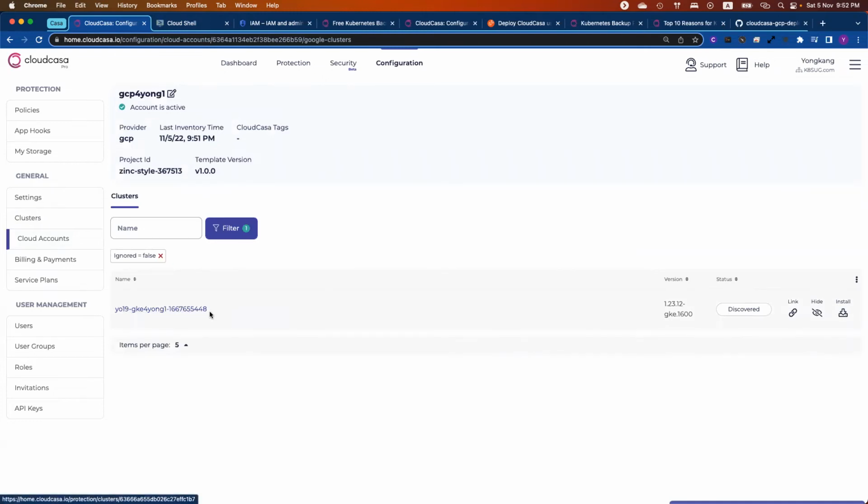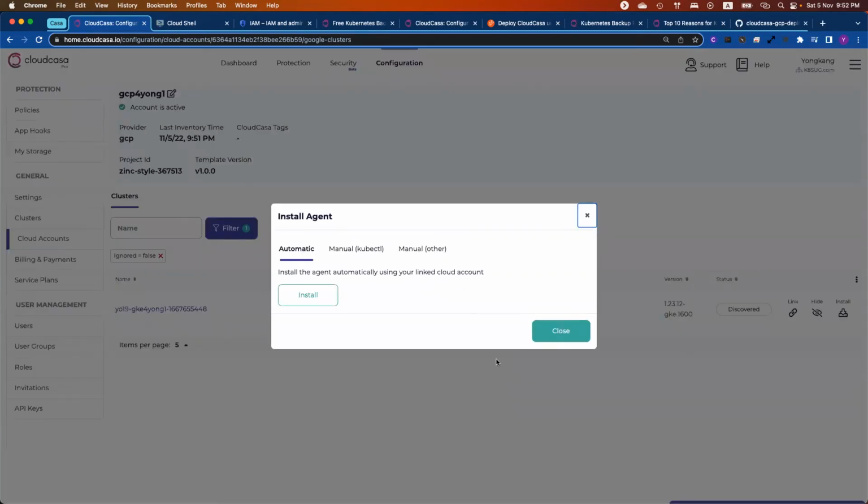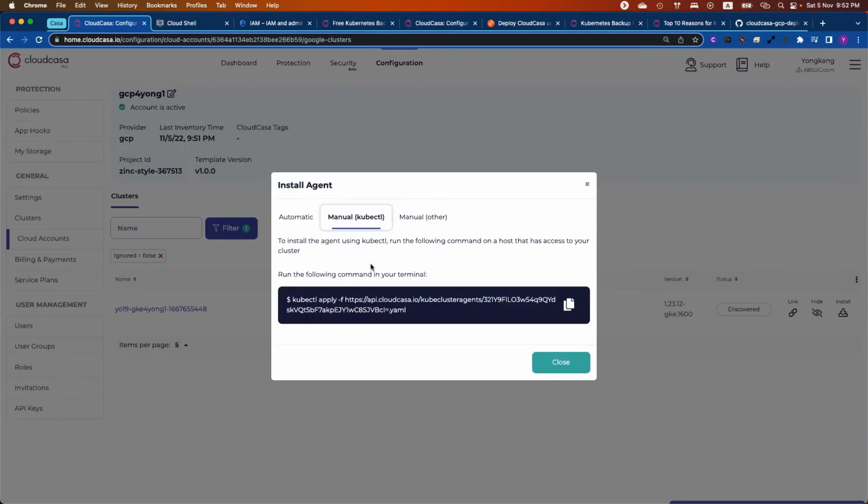For this particular cluster to talk to CloudCasa, you need to install something: a lightweight agent called the CloudCasa agent. There are 3 options to install. You can do the automatic way, since we already have the linked cloud account added. Or you can do the manual way.